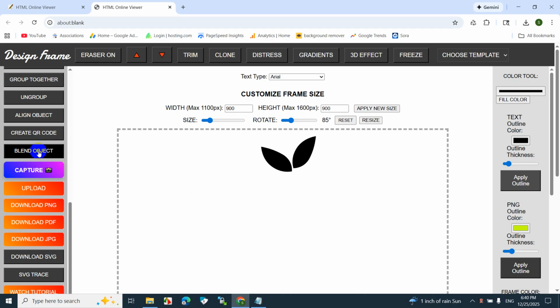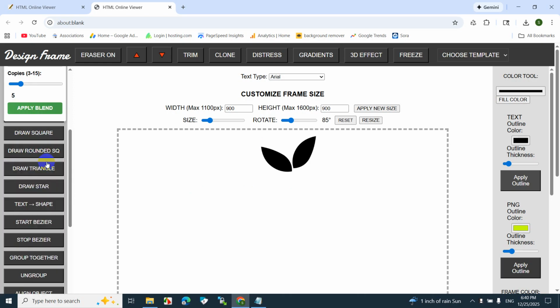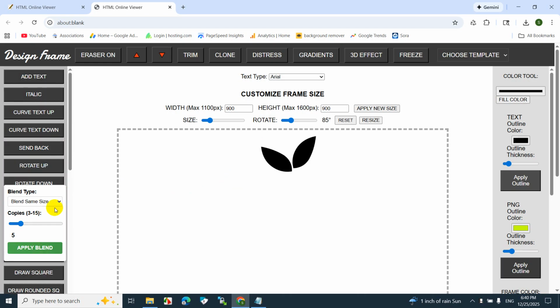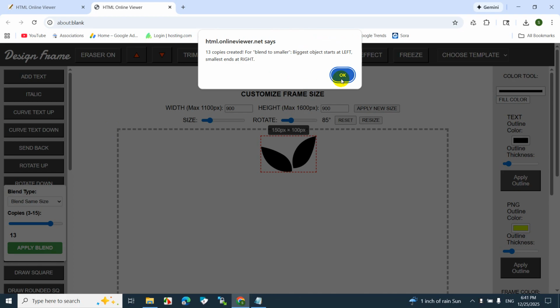So now let's click here on blend object and you will see this list right here. We can blend this the same size, keep this blended the same size, or we can make it from big to small. Let's try this first. Okay, let's say maybe 13 copies. We'll see how it looks. If it's not good, we can do a copy image. So blend and let's see what happens.